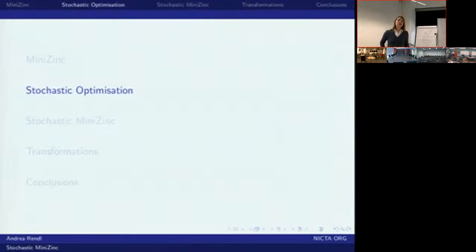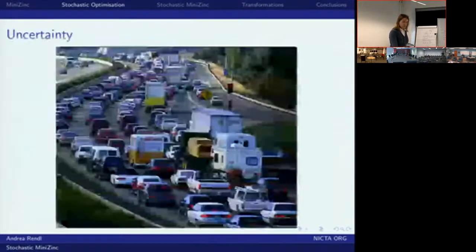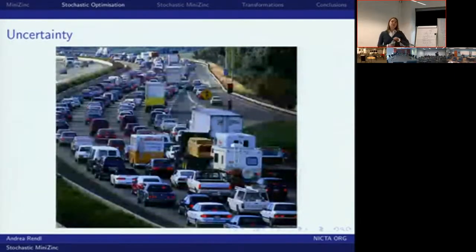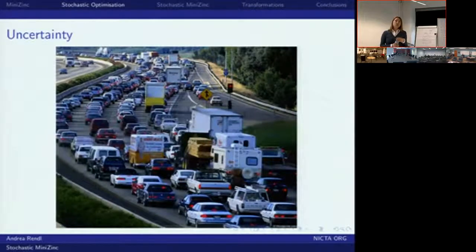Okay, so much for MiniZinc. Now let's move on to stochastic optimization. The principle of stochastic optimization is that in our world we see a lot of uncertainty. Uncertainty can arise in most of our optimization problems, but what we usually do is ignore it. What we would want to do is include uncertainty in our problems.